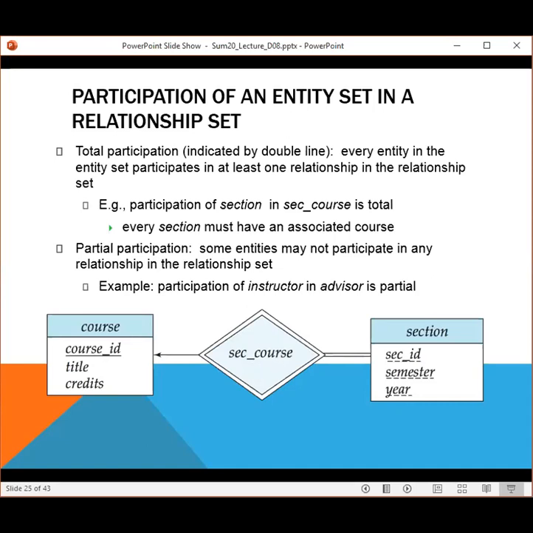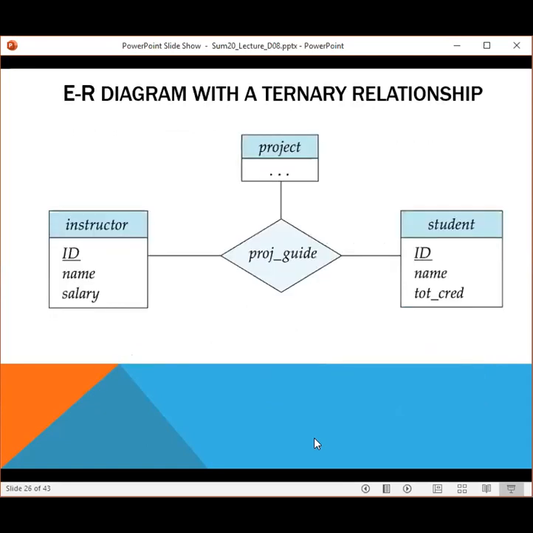It couldn't be standalone. On the other hand, a partial participation, in other words, course, not all courses have to have sections. So you could have a course that hasn't been taught for a while. It's just being kept on the books in case they want to bring it back. So it's not in our database as sections. So in that case, it's a partial participation. Course does not have to participate in this section course relationship. The double lines means that section must. You cannot have a section if it's not associated with a course.